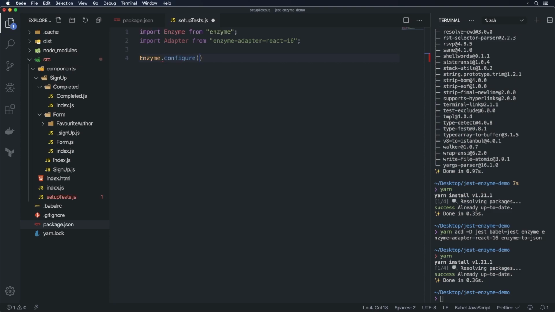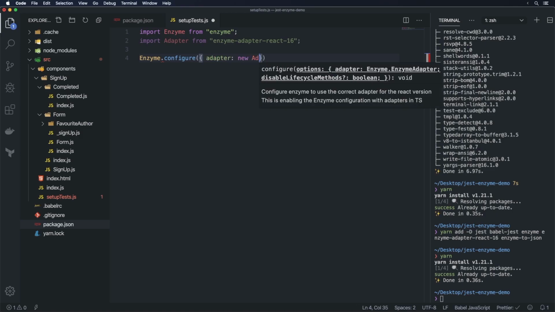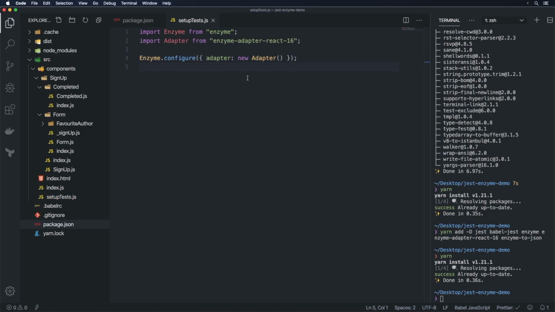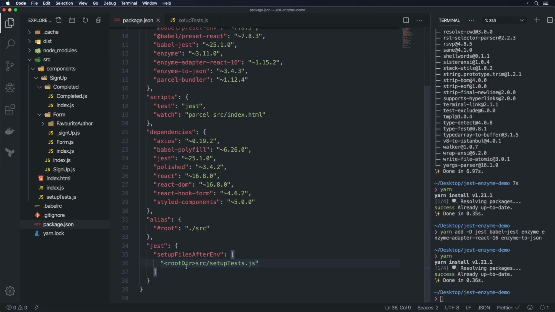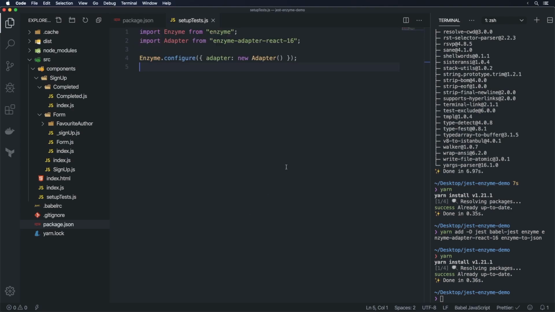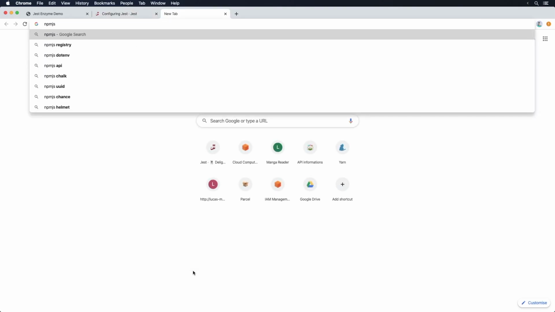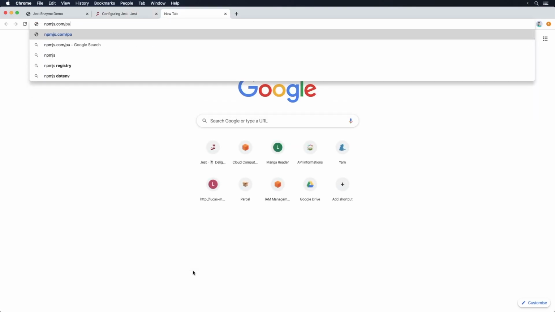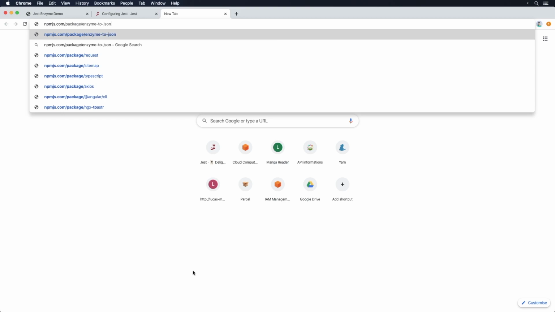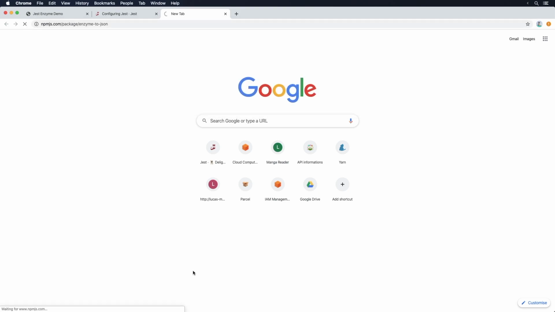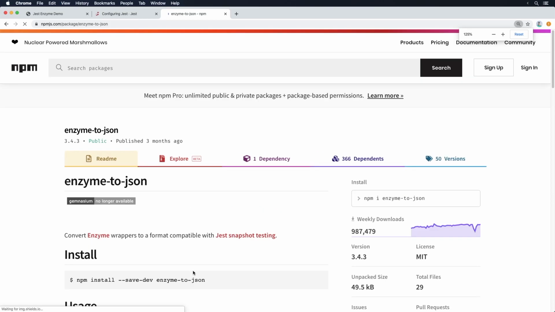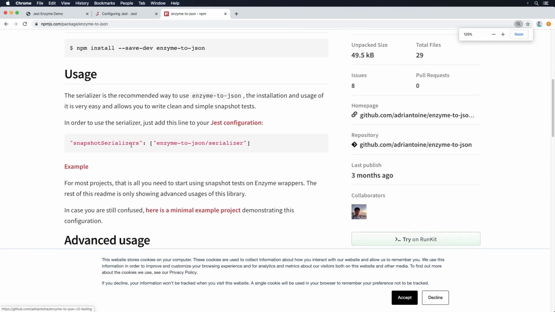So we do Enzyme.configure, adapter: new Adapter, like so. Once you have this written and this part here, it will connect this. So it will automatically run this before it does any of the tests, which is really important. So we have this file here. And the next thing we want to do is recommended by the enzyme-to-json docs. So let's go to npmjs.com/package/enzyme-to-json. This is the one that we installed for making snapshots, and I'll explain more on that later. But in order to use it, you have to add this line to your Jest configuration.